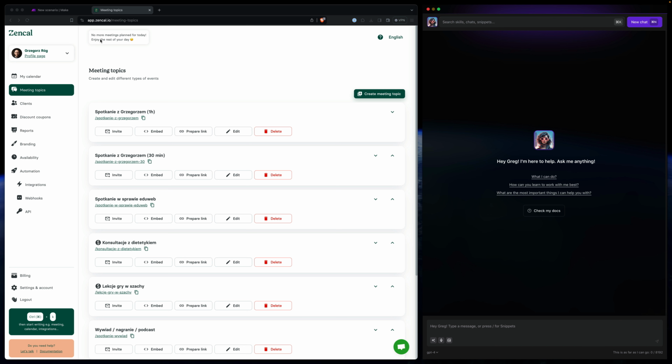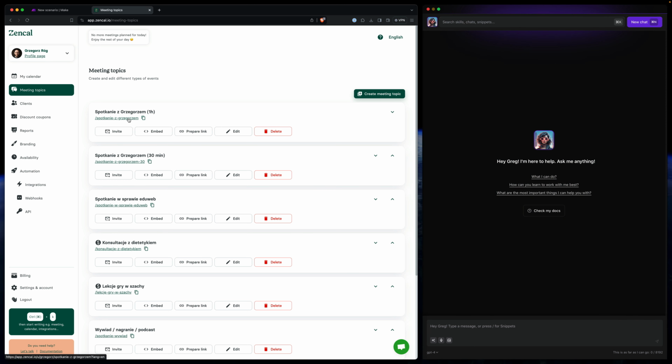This is the app called Zencal.io, and I use it to manage my calendar and create meeting topics. Thanks to those links, people can schedule meetings with me easily like they would in Calendly, but Zencal is so much simpler, and additionally, it has a lot more features. Also, it has an API integration that I can use in this case, or a specific module that I can use in Zapier or in Make.